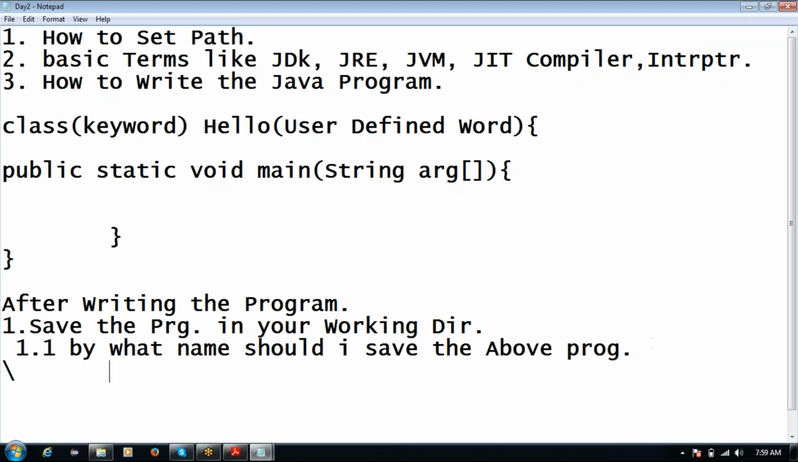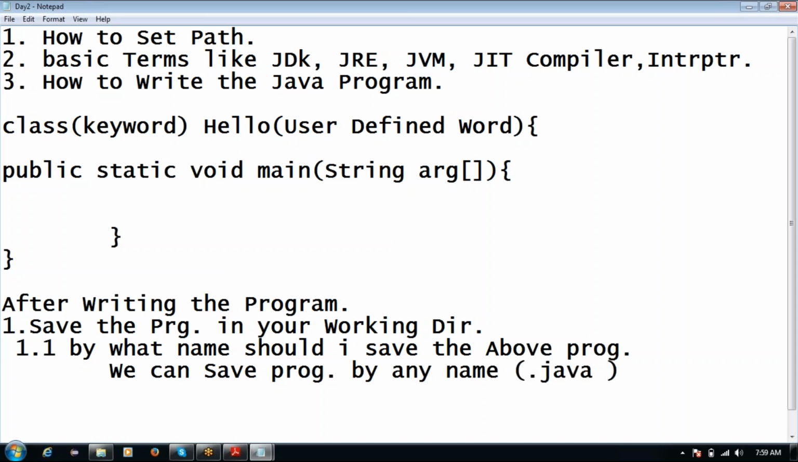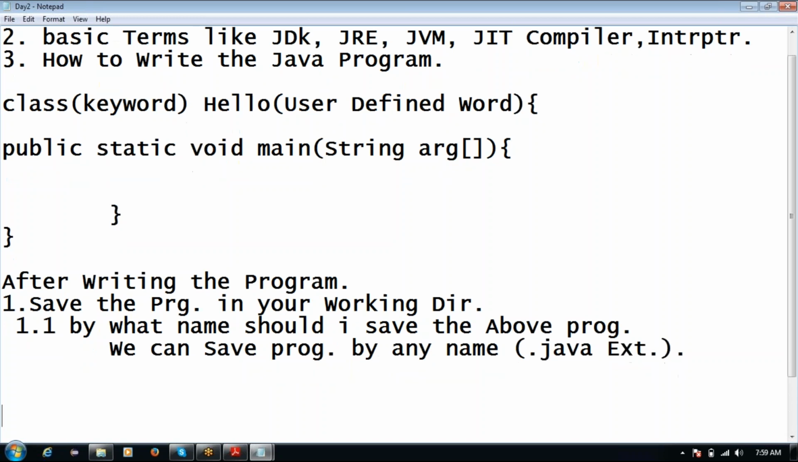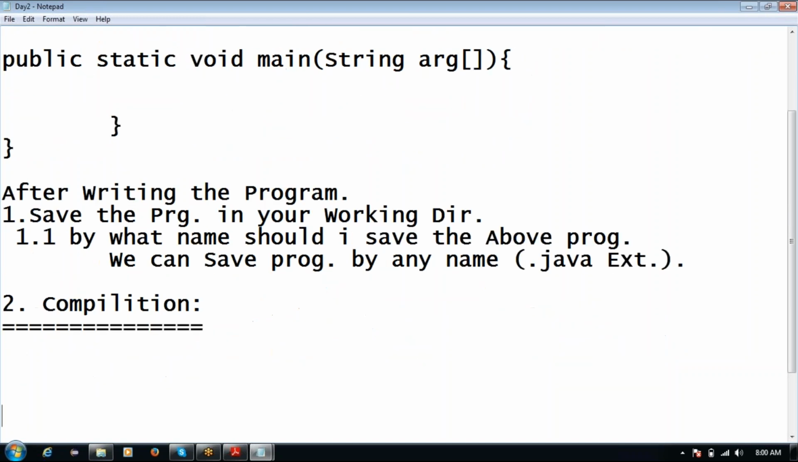So the answer for this is we can save the program by any name followed by the .java extension. Well, after doing this, I must do the compilation of the program. I'm just writing here the compilation of the program, how to compile this program.